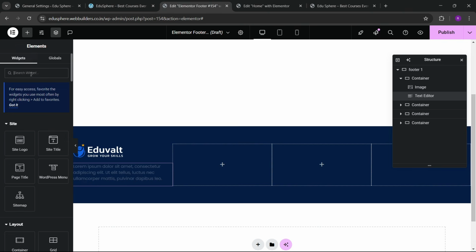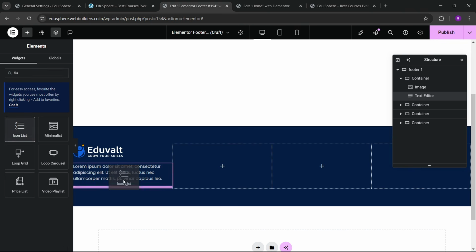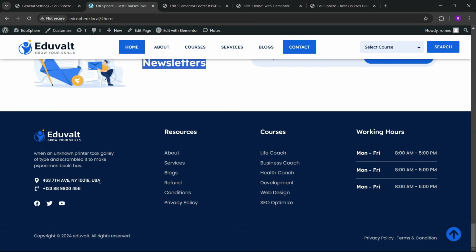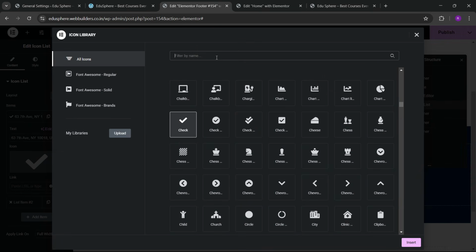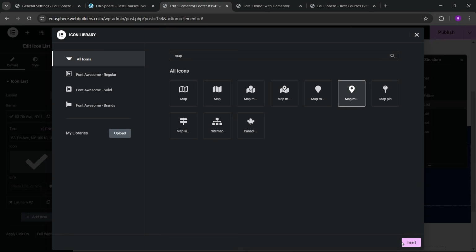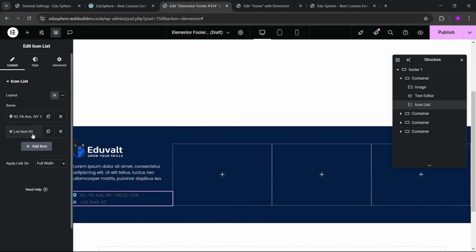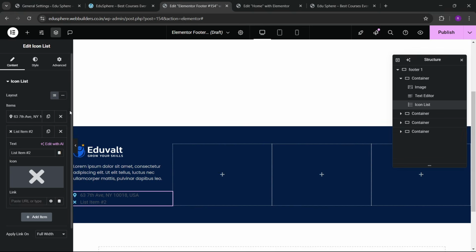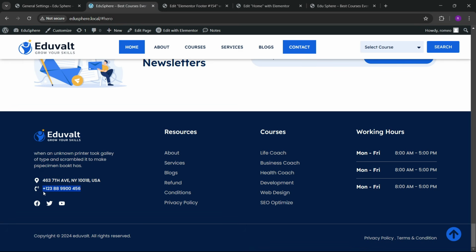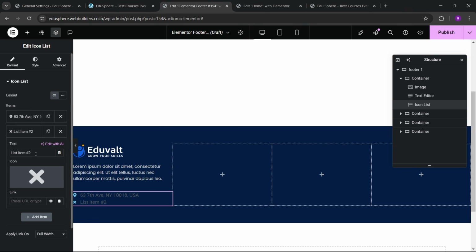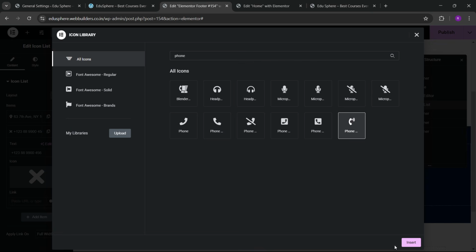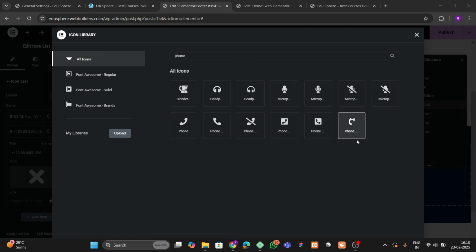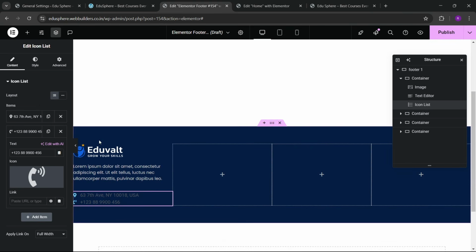Okay, and then after that we can search for the list, drag and drop this here, and now here you can see that we have this. Okay, and here we can have this map icon, and after that here we can copy this button, here we can copy this text, and here we can search for phone icon here. Okay, here we can search for this, and we can insert this.